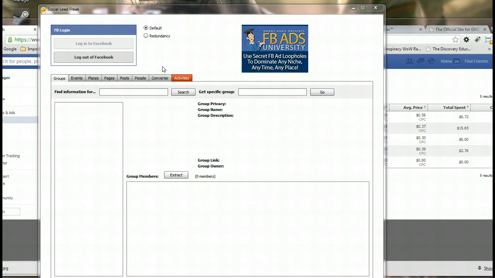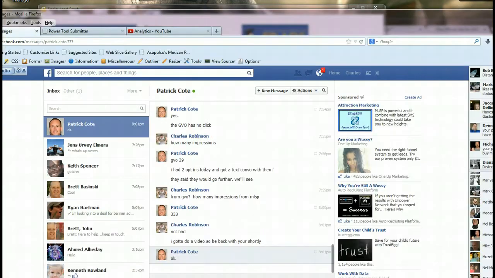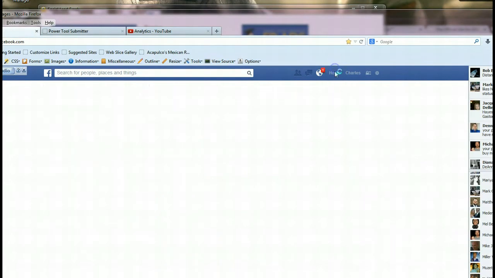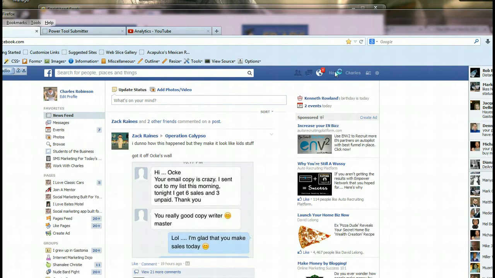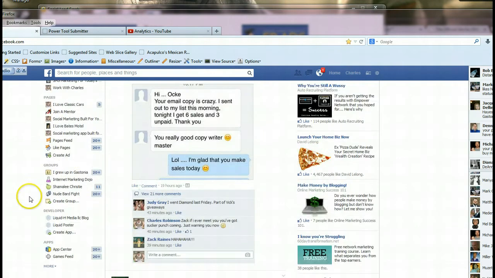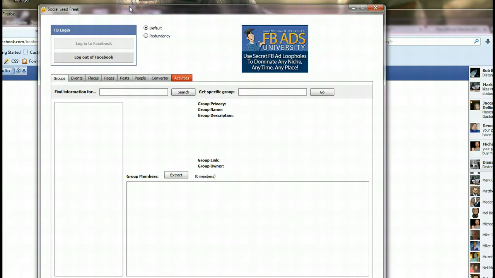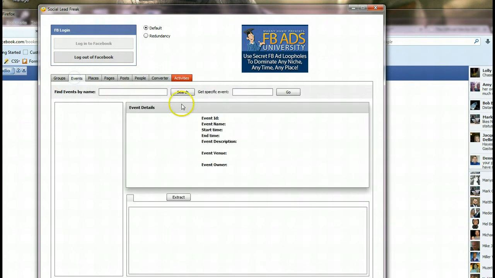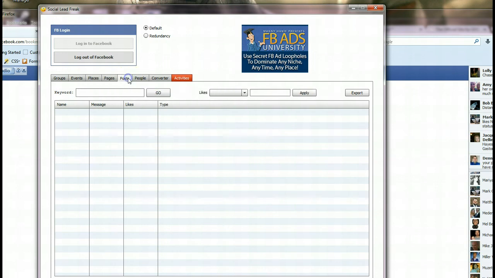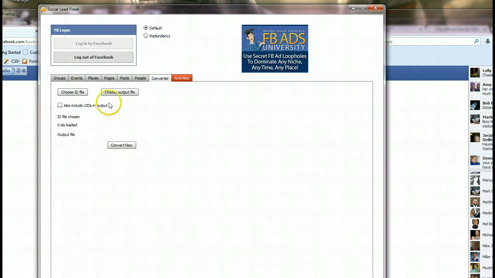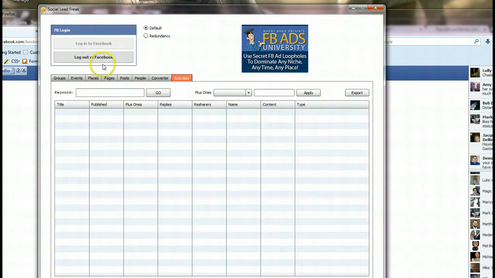All right. So, getting in here to the groups, I'm just going to show you a quick example of how to get this to work. Big Idea Mastermind. That's the simplest one to show you. You have your groups function. You search for your groups here. You have your events that you could pull up, places, pages, posts, people, and then you can convert your UIDs into other file formats and activities.